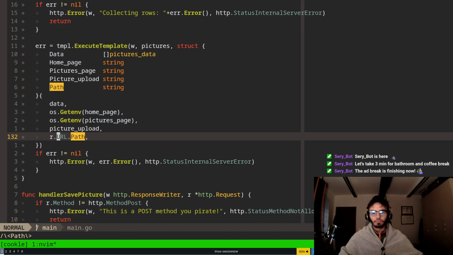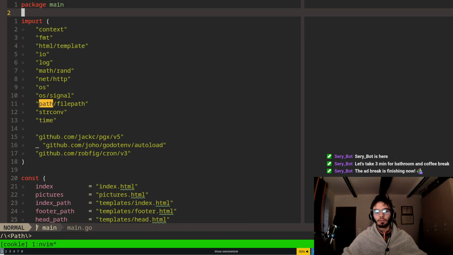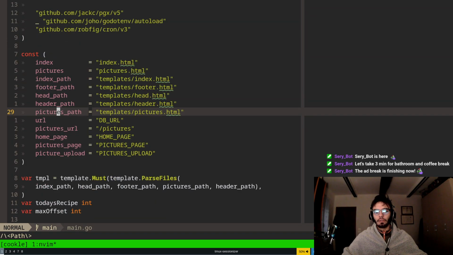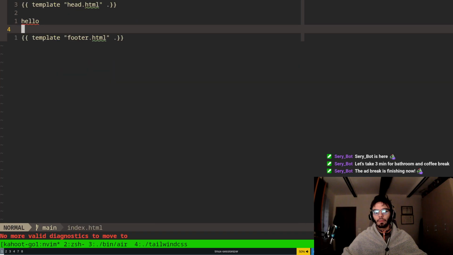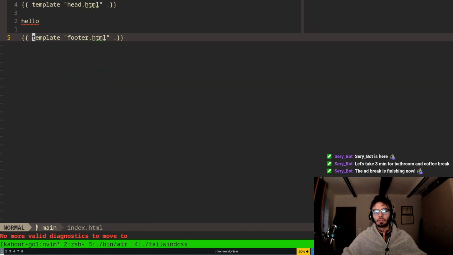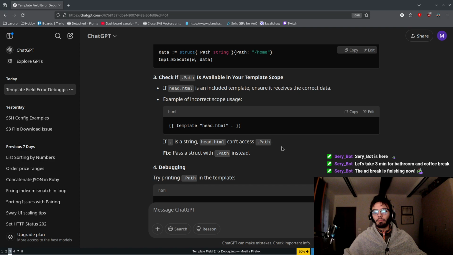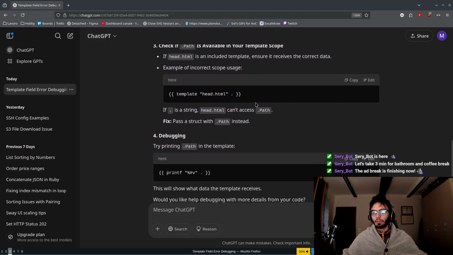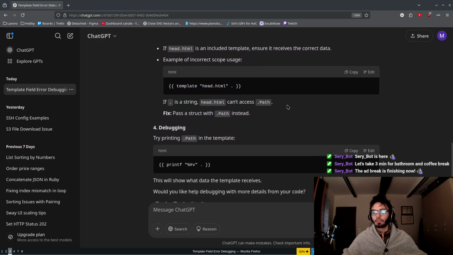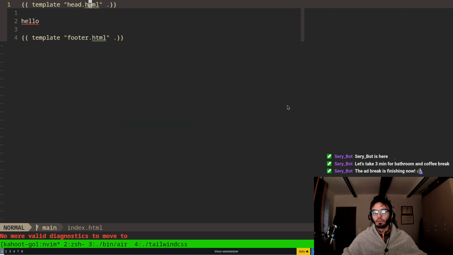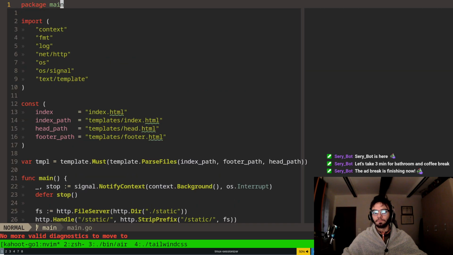All right, so something about this pathing should check if path is available. Is included a template, ensure is the correct example of the incorrect path usage, is a string, head can't access path. Oh, so that was the deal. Okay.